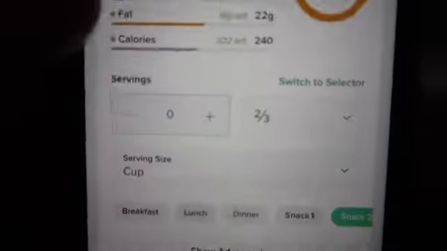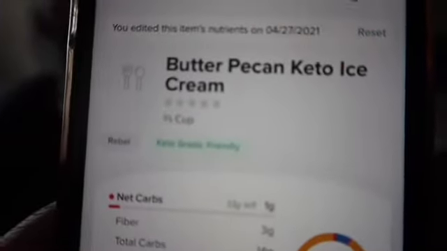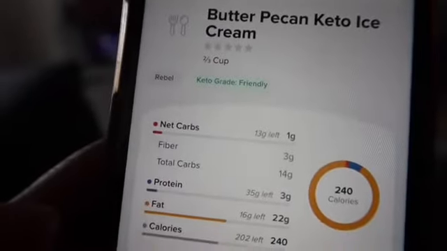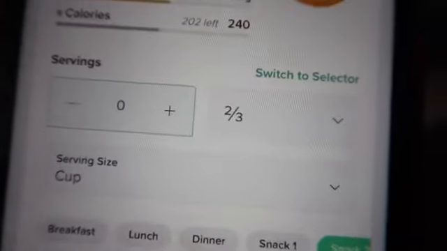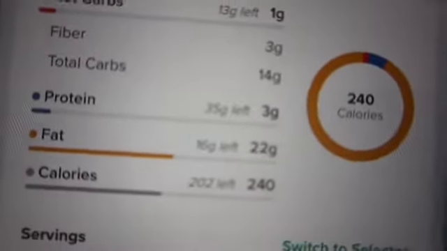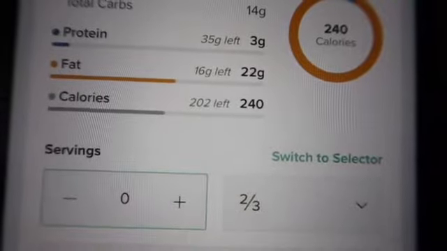Now, I do want to have some ice cream later. So for 2/3 cup, this is the serving size for the butter pecan. It's not Enlightened, it's the Rebel, okay? So I wish it was Enlightened because that stuff is good. I don't know how this one tastes. But for 2/3 cup, we have 1 net carb, only 3 protein, fat at 22. Okay, so let me see if I just add this real quick.